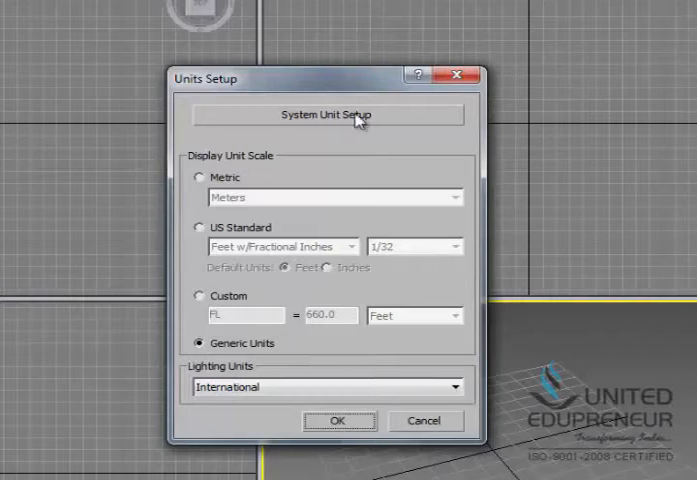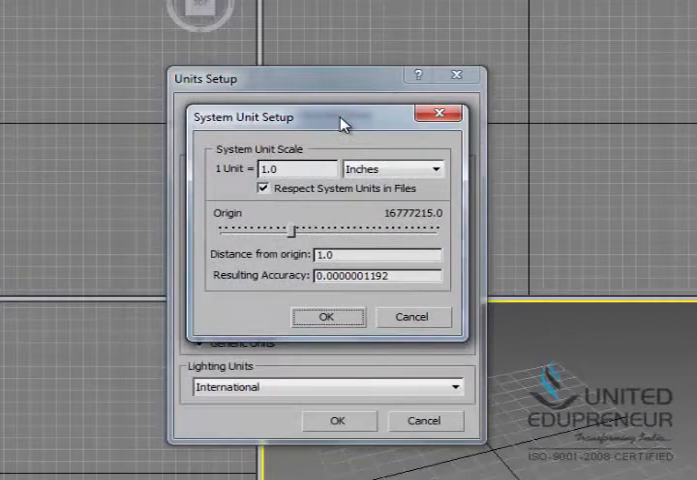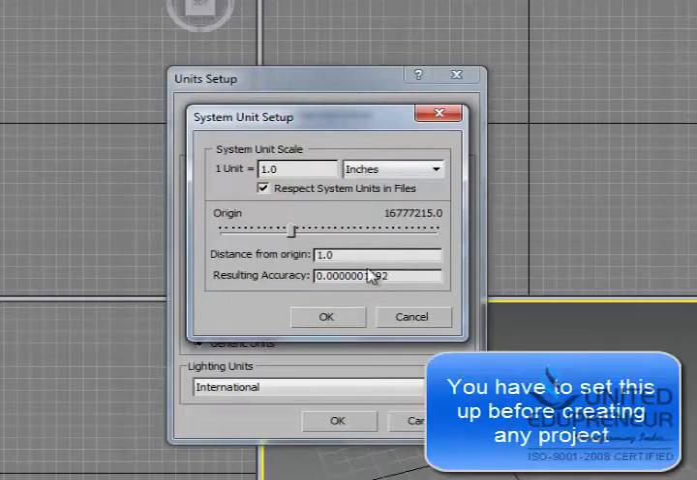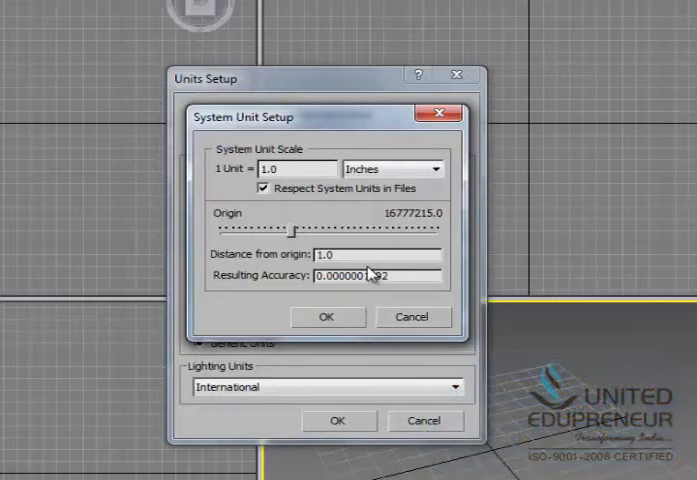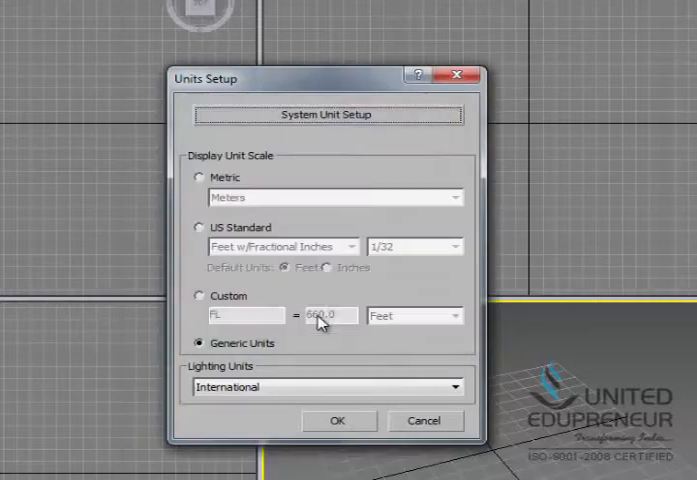Here you'll find this system unit setup, which will open up another dialog box of units, and you'll see the resulting accuracy, which is far more accurate. You may want to set up this before creating any project because once you create models and do your animation and then you change it, your project will be messed up. So I'll recommend you to select all these options and set these values before you create your models.